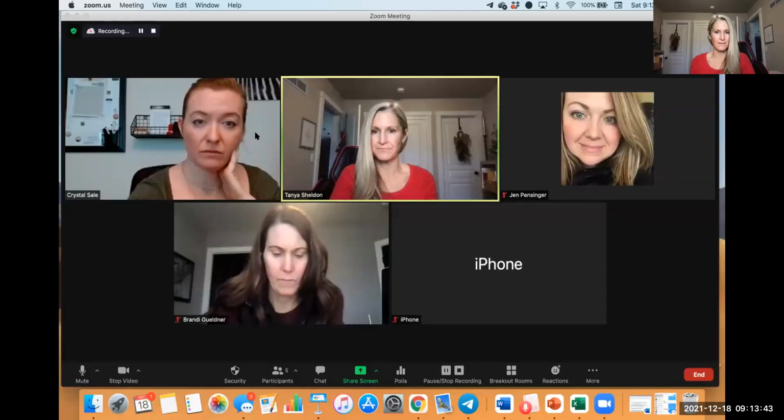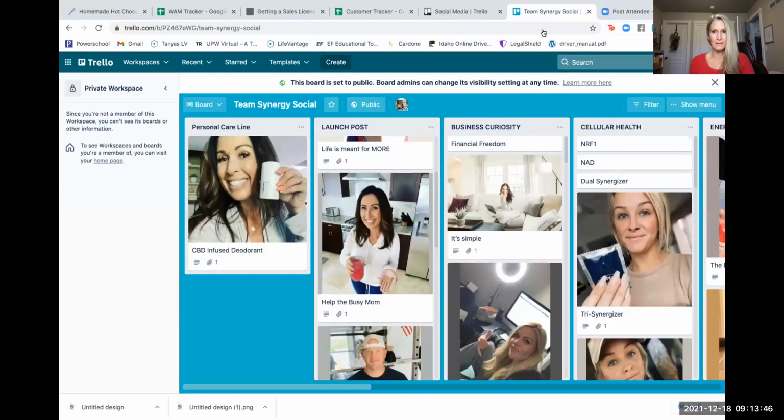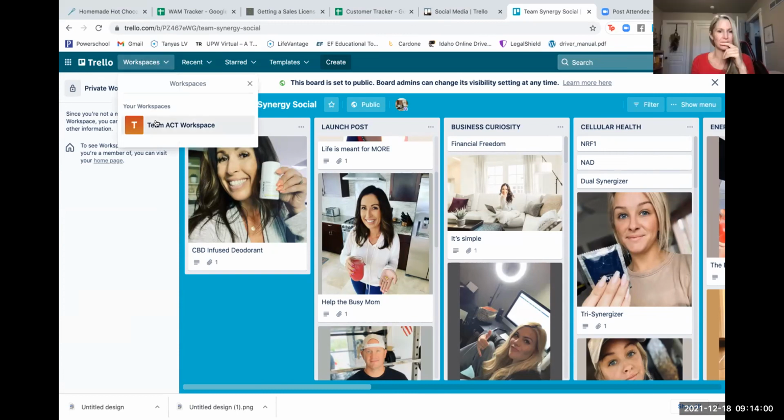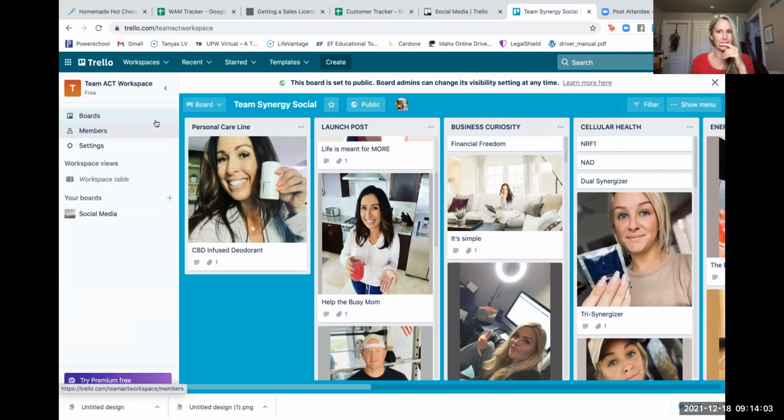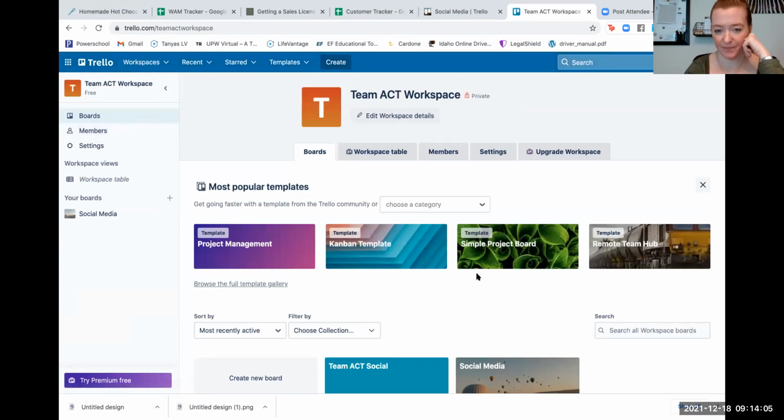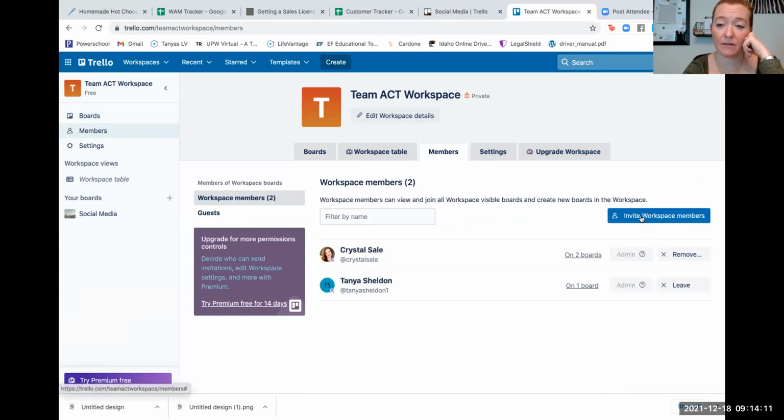Then I also want to, while everyone's watching, give everybody access that's here. So go to Workspaces. You're on Jenny's board, so go to Workspaces, like Team Act. Yeah, there you go. So there you're at, members. Now you can invite everybody to the workspace or you can invite them to the board individually. If they have access to the workspace, they have access to all the boards.